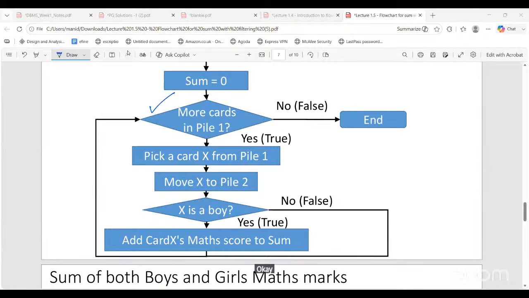Okay. So if it is a girl, directly go and pick the next card. Can we use two decision boxes consecutively, one after one? Yeah, sure. If you have nested if conditions, nested conditional statements, you can use them. No, in this flowchart, if we take two decision boxes one after one consecutively, means: more cards in pile one, then X is a boy. After that, pick a card X from pile one. No, these two conditions don't make any sense together.